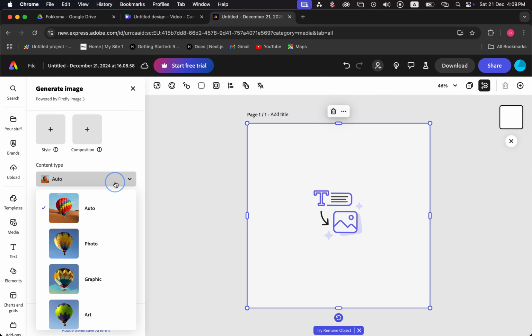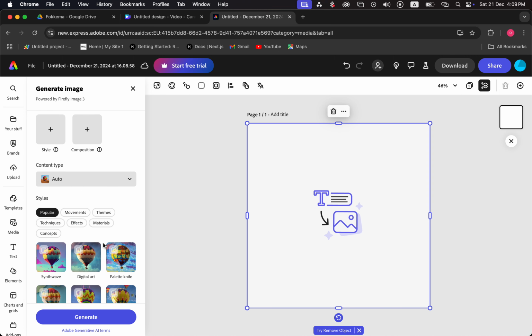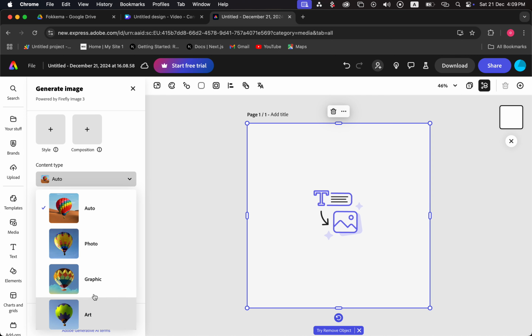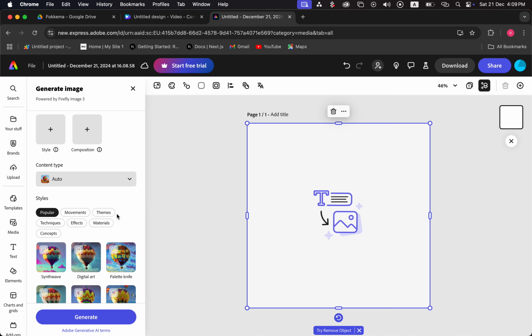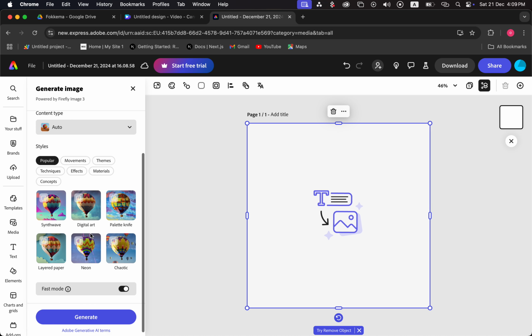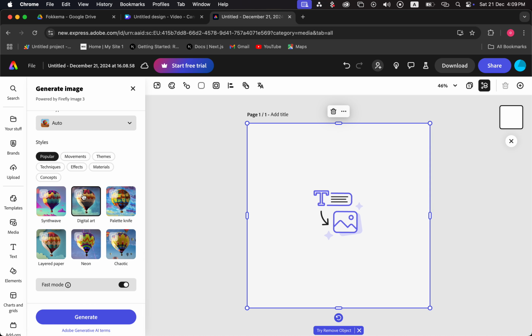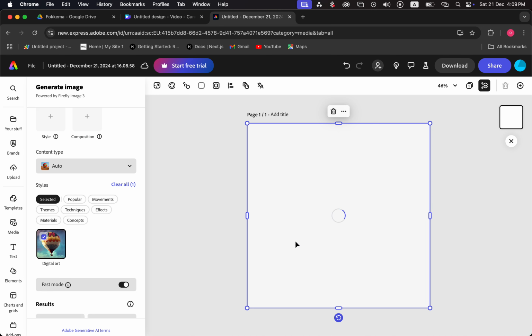And you can also choose the content type. So you can change it from a photo to graphic to art. I'll just keep it at auto and see what Adobe Express's AI thinks is best. And you can also choose the style. So I'll choose digital art, for example, and then I will click on generate. Let's see what we come up with.